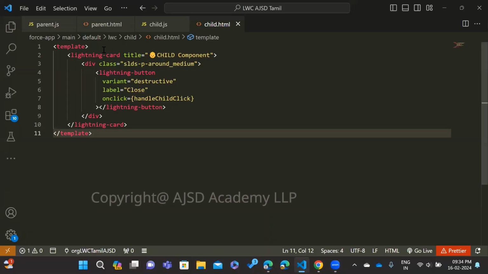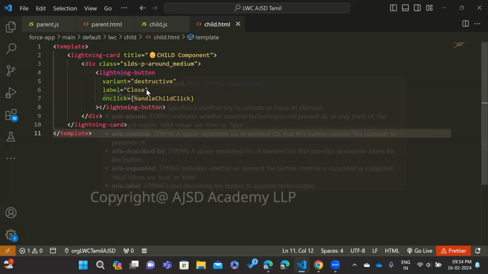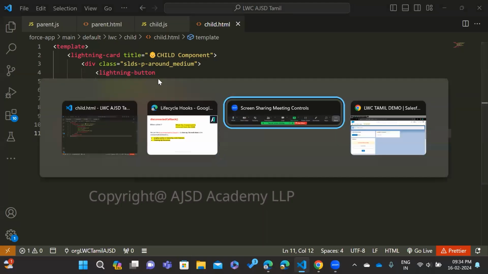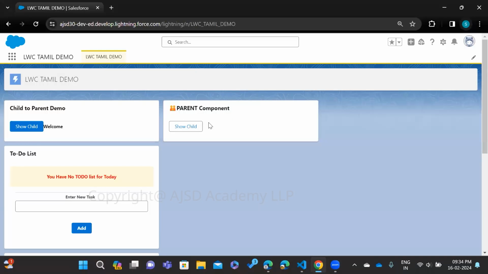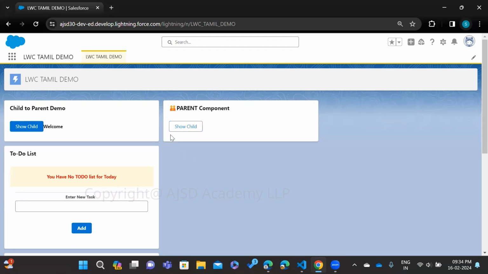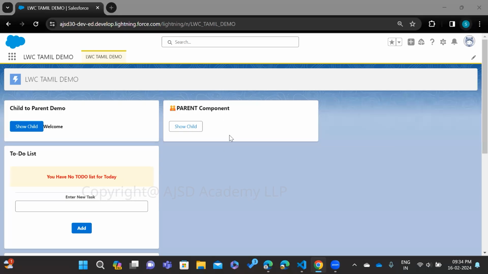In VS Code, I have already written the code for a few of the things. Let us first see the org now. In the org, you can see there is a component, right? This is the parent component. When I click show child, I'm going to display my child component. When I click close, this child will be closed. I hope you all know how to do this. We have learned parent to child communication and child to parent communication, so I have applied that code already here.